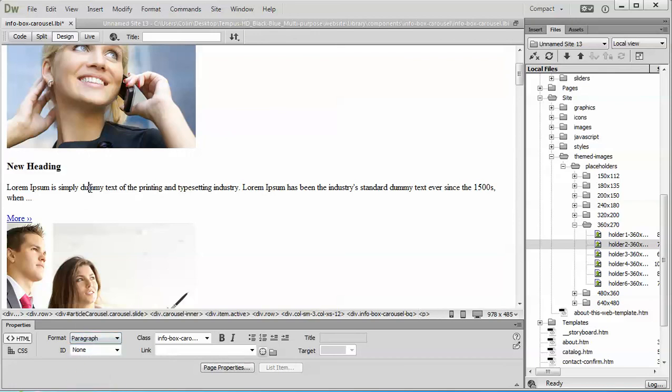The same with the paragraph text here. We just want to make sure that whatever content you have here is wrapped within a paragraph tag so that it once again displays the proper font styling and colors and things like that to match the rest of the boxes. And lastly, we have this more.